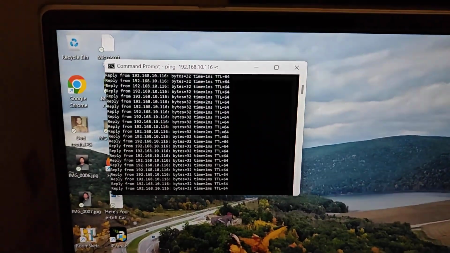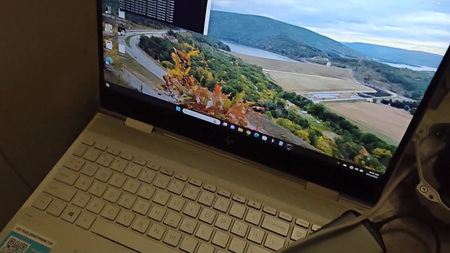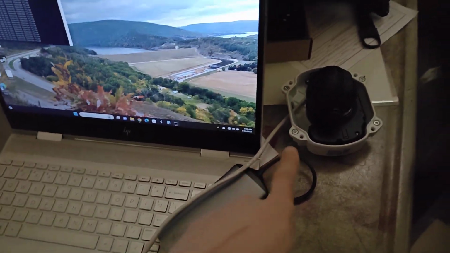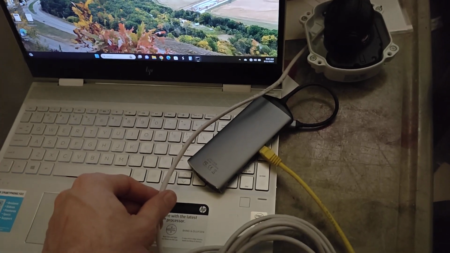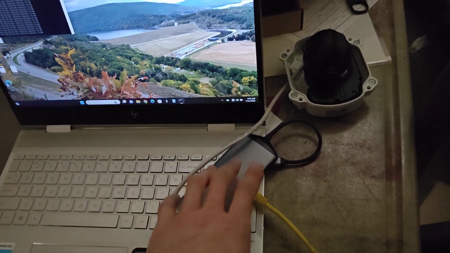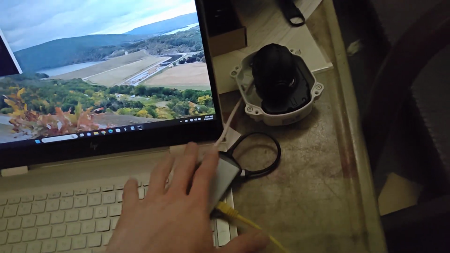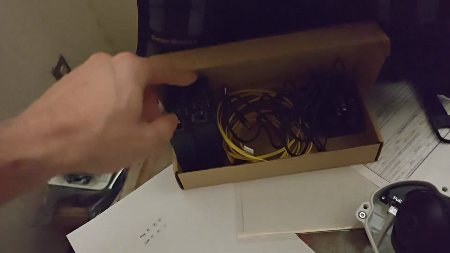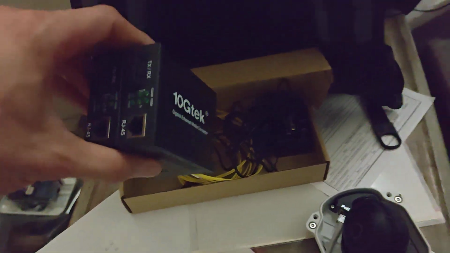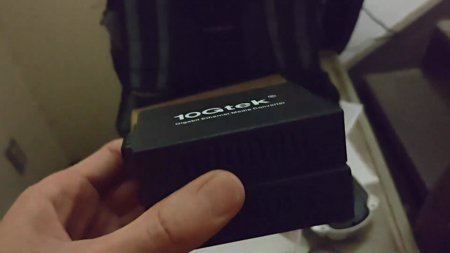Alright, now let me show you another thing. Cameras, as you know, have a maximum length because of the Ethernet. So now what you can do is run this camera to a network switch, and then from the network switch you can actually use fiber. So let me show you how that works. This is the brand that I use, and there's the part number here.